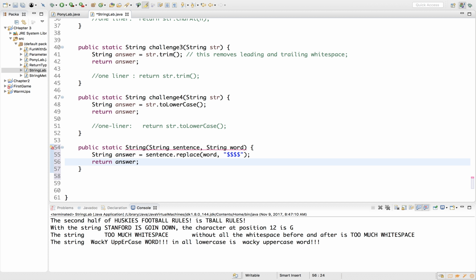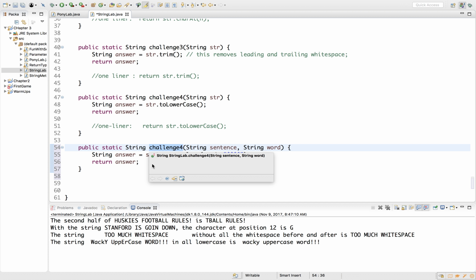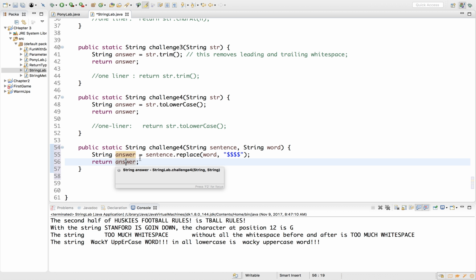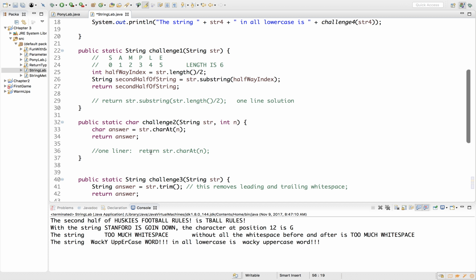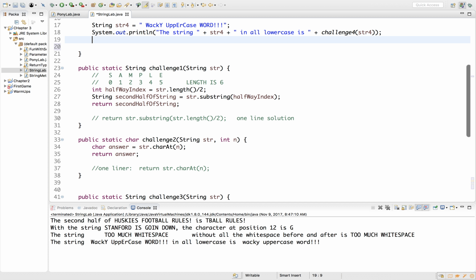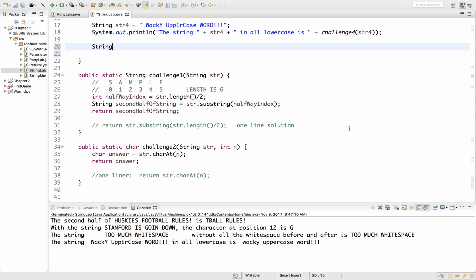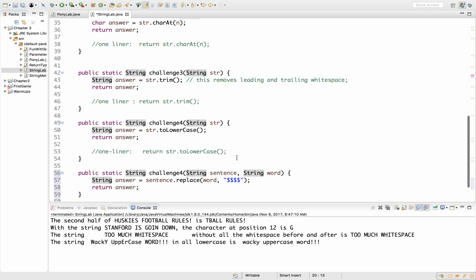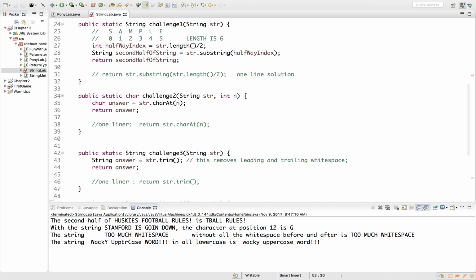Let's take a look at some of these. Public static string, string sentence, string word. What am I doing? Oh, I never named it. Forgot to name my method. All right, here we go. Let's try an example just so we can get the hang of it, and then we'll go back and look at it one more time. Is that challenge 4? No, that's challenge 5. Sloppy. Needs more coffee.